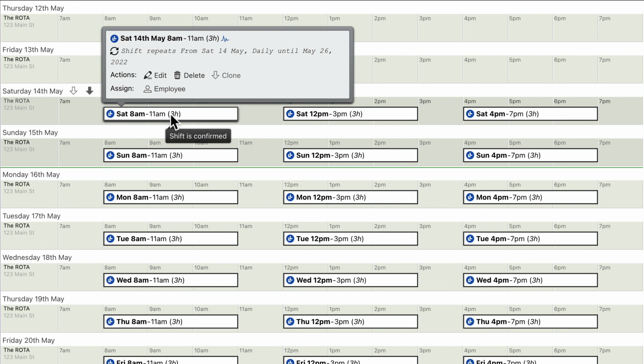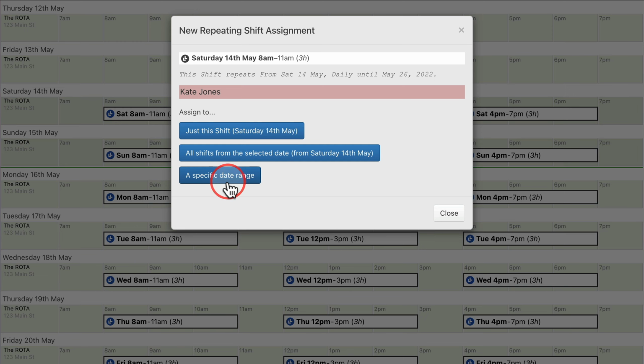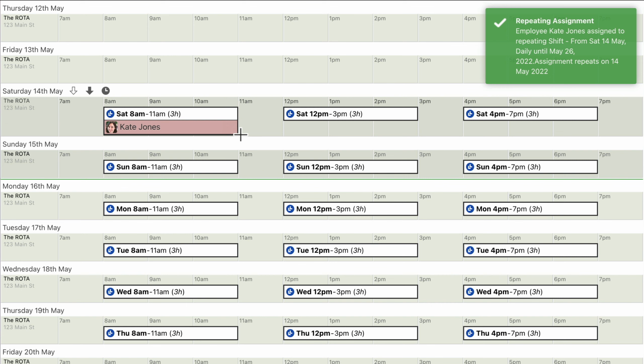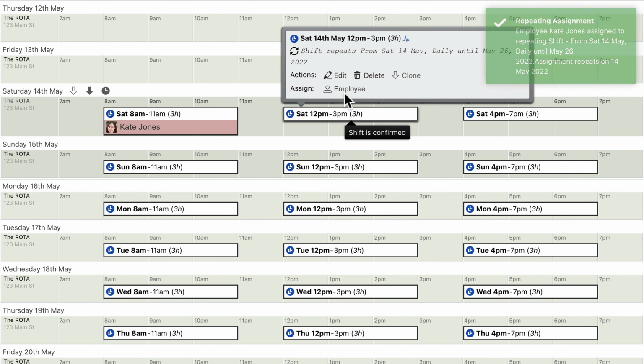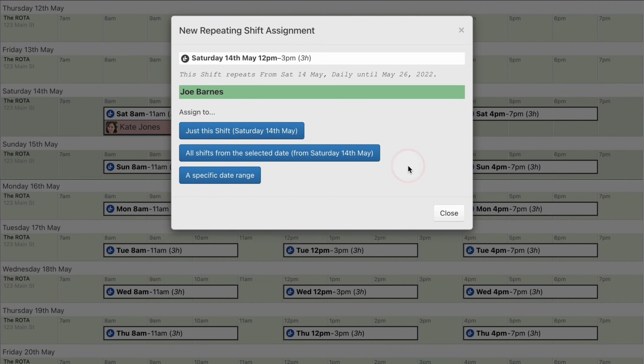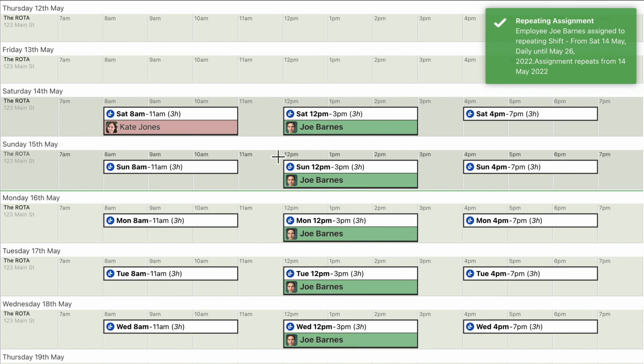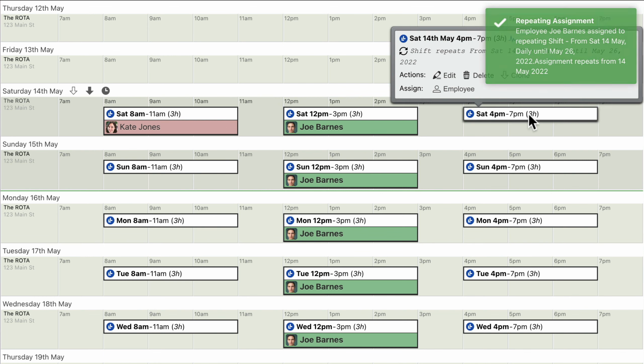When assigning an employee, client, or resource to a repeating shift, you'll be asked if you'd like to assign it to just that particular shift, or to all shifts in the series from that date, or to a specific date range.